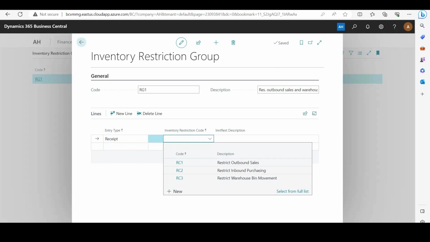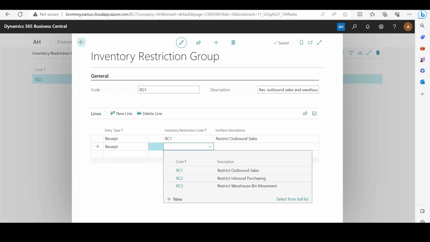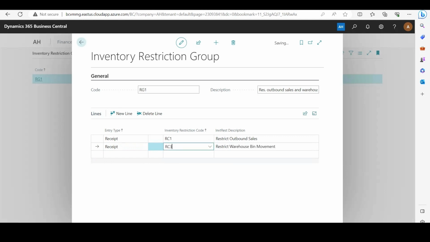For both of the codes we want to use in this scenario, we'll be selecting the receipt transaction type. Of course, in the inventory restriction code field, we'll select the code that we want to apply. Here we have RC1, which is the restriction of outbound sales. However, we could also click on new to create a new code. Again, our second code will also be for the receipt transaction type. And this second code will be RC3, which is the restriction of warehouse bin movements.